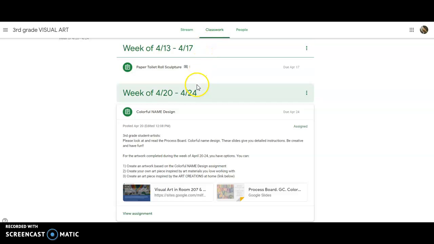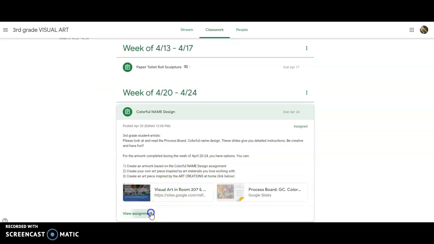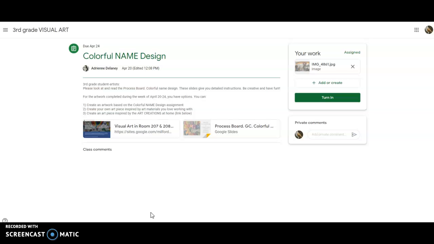You're going to scroll down and see the week of 420 to 424. That's this current week. And I'm going to go ahead and click on the colorful name design project, and I'm going to view the assignment. Here we have the colorful name design project. It says third grade student artists, please look at and read the process board, the colorful name design. These slides give you detailed instructions. Be creative and have fun.